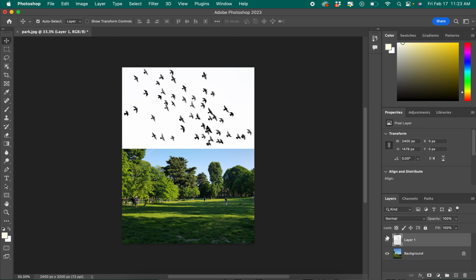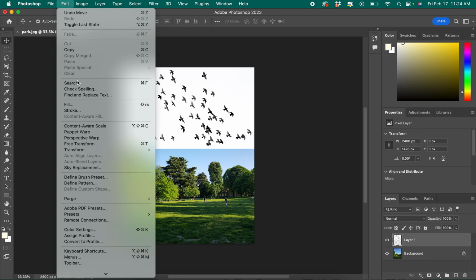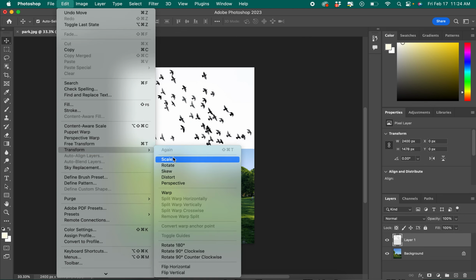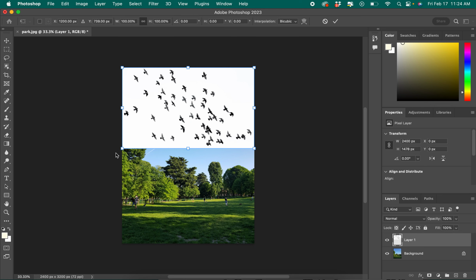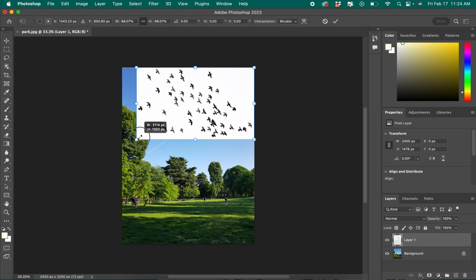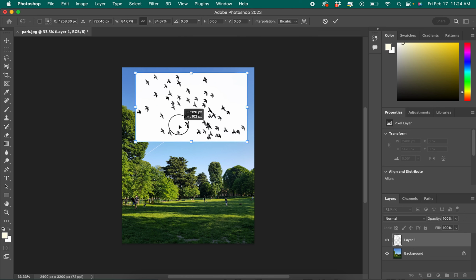You can see over in my Layers panel that I now have different layers for my background and for my bird's image on top. I can further change this if I want to, going to Edit, Transform. I can scale this or move it in other ways. I might rotate these birds a little bit or make them a little smaller. You can move it around however you want.